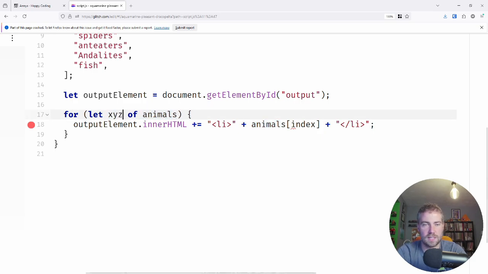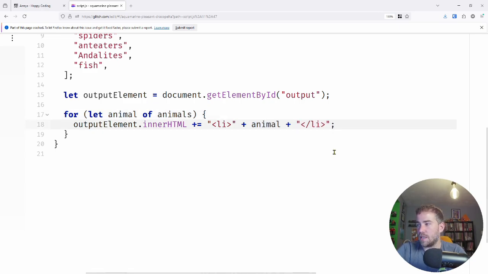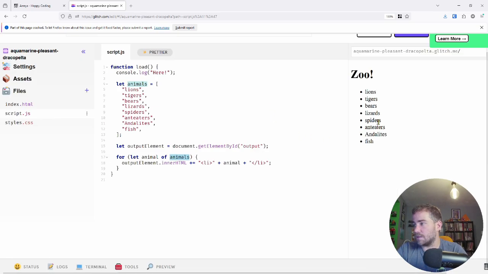I could call this XYZ if I really wanted to, but for this example, animal makes sense. And then I can change this to just use animal because I no longer care about the index. I'm only using it to get into the array. So a newer feature of JavaScript skips that step and says, just give me every animal in animals. You no longer have to check the length. You're not writing the index yourself. And this still works.